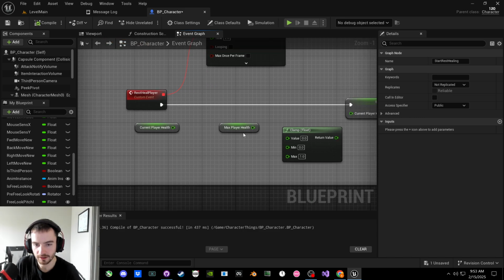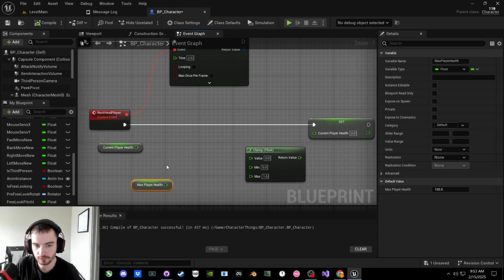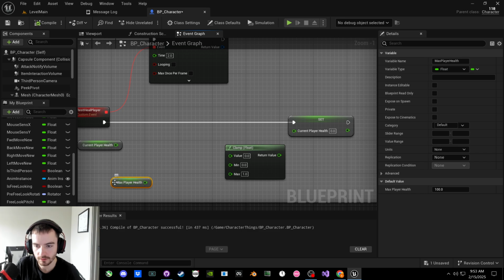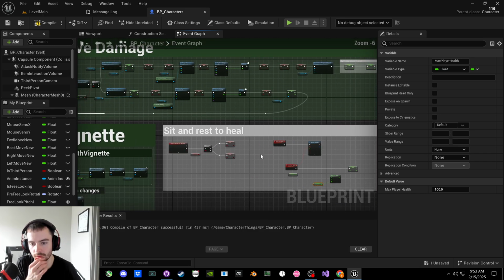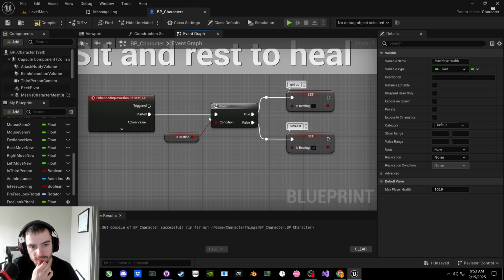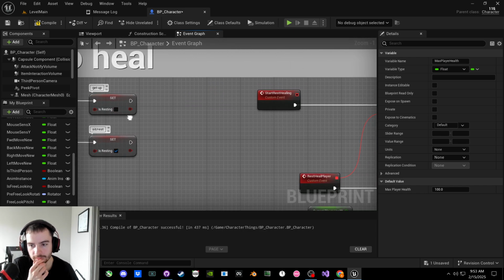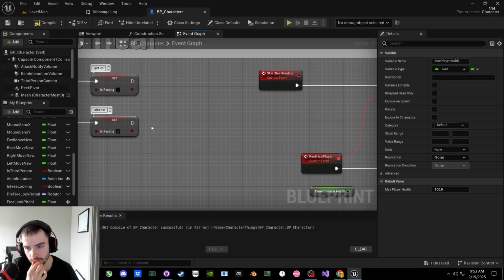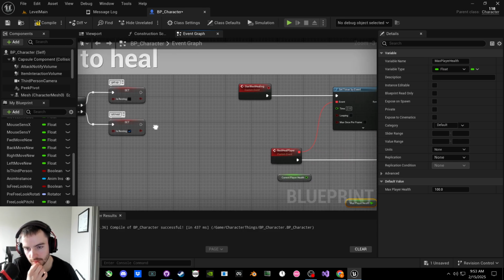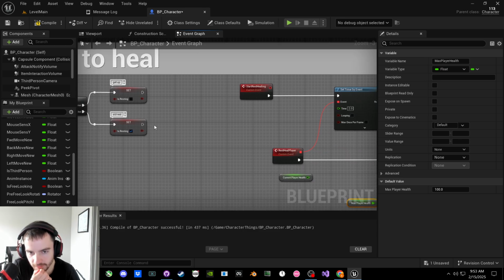And it's going to heal the player by a little bit. So we'll just... yeah, we're going to clamp it to the max health. Okay, well, let's figure this out first. So we start resting, we stop resting. When we start resting, he's going to start sitting down. Once he's fully sitting, he's going to start this.